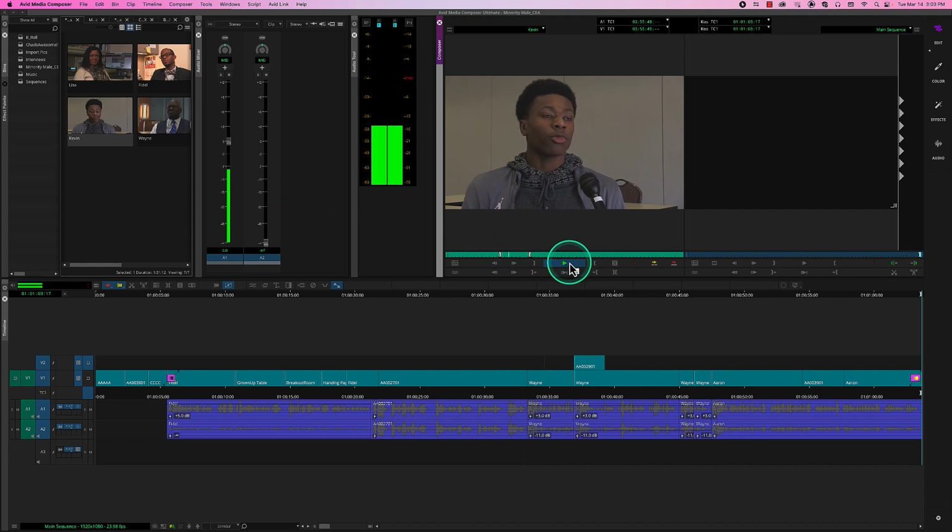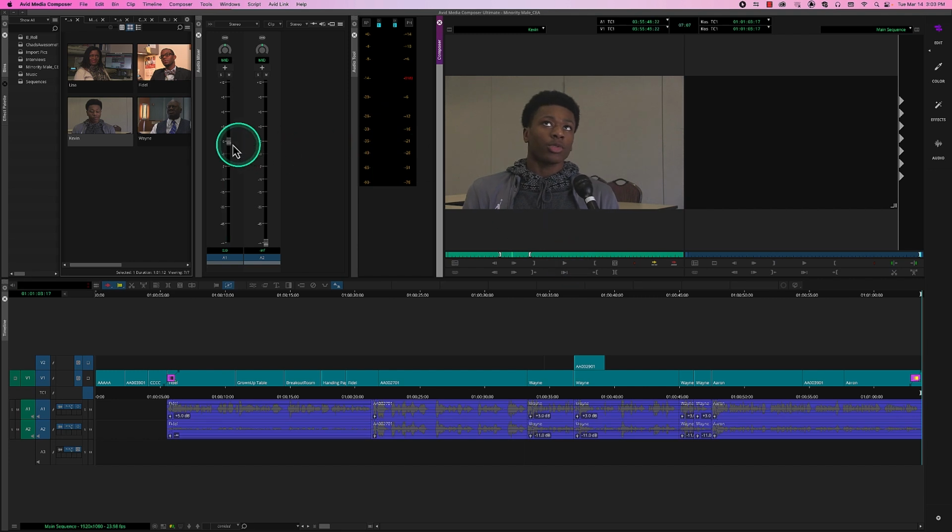Let's look at what the levels are doing here. This is relatively low, so let's boost him up. Let's boost him up to +1, +3, +4. Let's try +4.